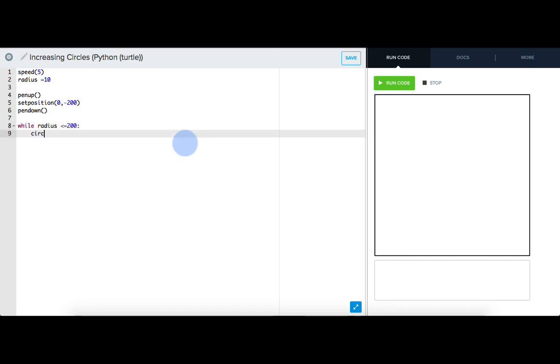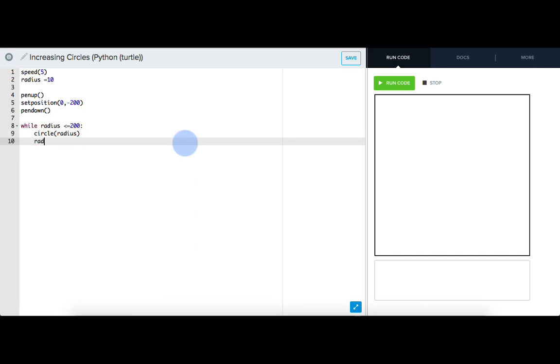Let's write circle radius indented in there. And I know the radius should be increasing by 10 on every repetition. So I'll write radius equals radius plus 10. Let's see how this works.